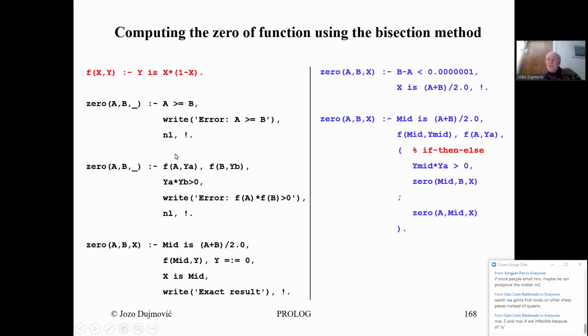What normally happens is that you are going closer, closer, closer, and when b minus a is some small value, you simply return x is a plus b divided by 2 and terminate the program. So this is the case where a and b are very close to each other. If they are not very close to each other, then compute the middle value, which is a plus b divided by 2, compute the function at that middle value, and compute the function at point a.